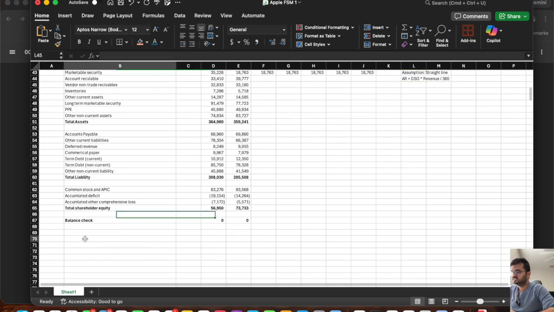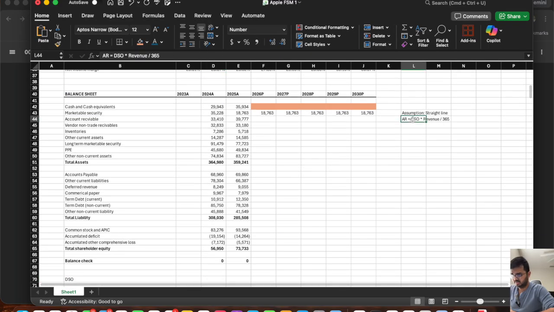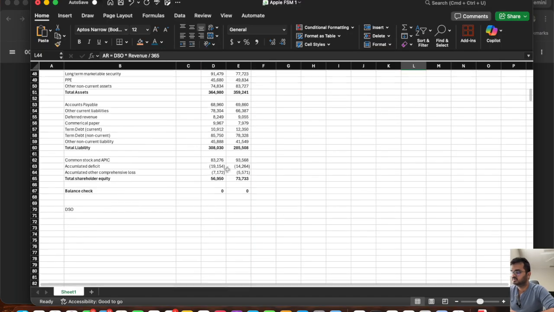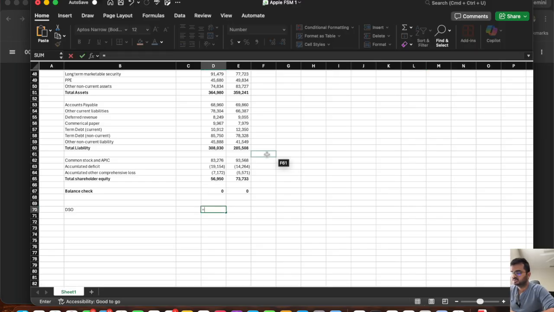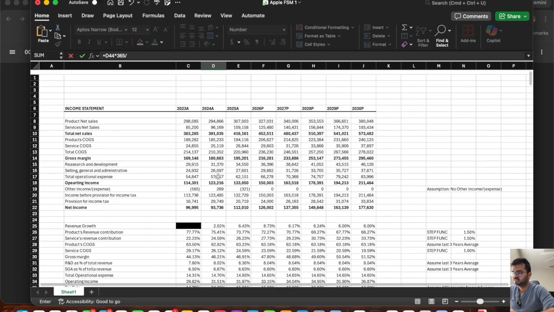Now I will start calculating the DSO for the last 3 years. With this formula, we can get the DSO. DSO is nothing but accounts receivable, pulling the revenue to the other side: accounts receivable times 365 divided by the revenue. That will give us the DSO for the last 2 years. So let's calculate this: accounts receivable times 365, and divide this by the historical revenue.